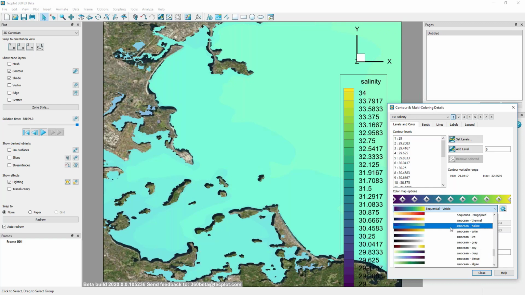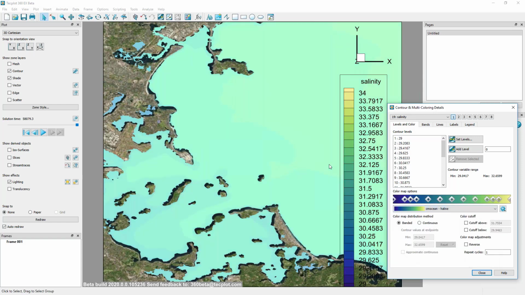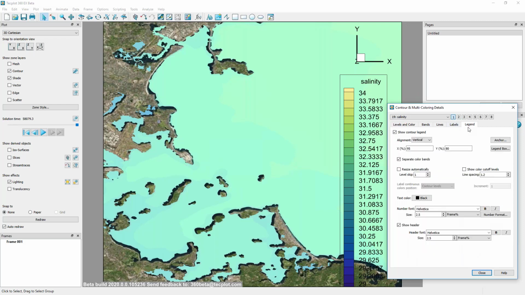And we actually have a host of cmocean color maps that are really useful for data sets of this type. So I can select the Haline color map to match the salinity that we're looking at. And if we wanted to bring in our own color maps or export the ones we've created here, we can click this gear icon to do that. There's a lot of other options for fine-tuning our color map that I won't get into for this training, but what I will show next is the contour legend and what we can do with that.